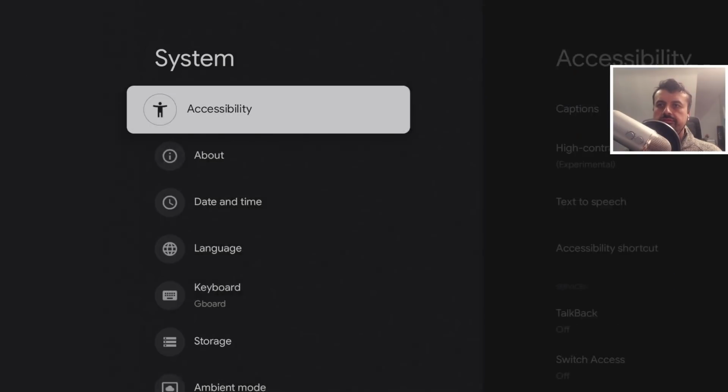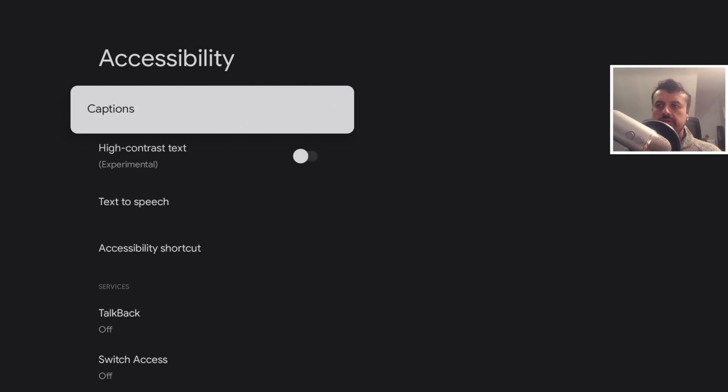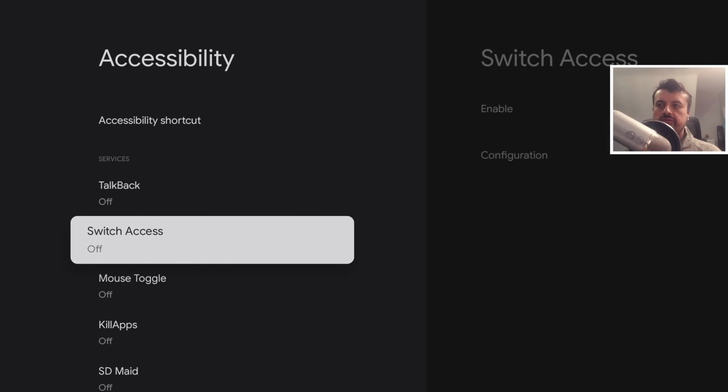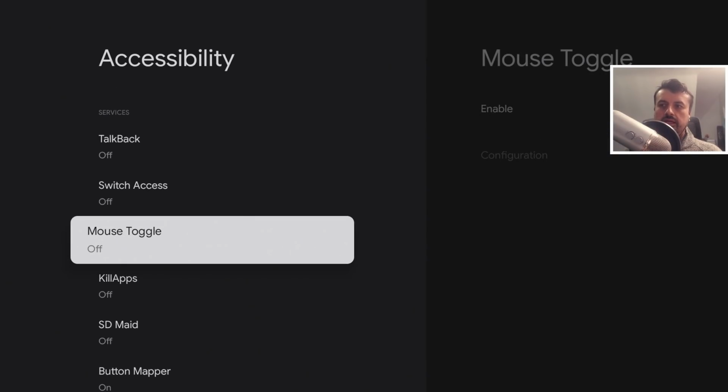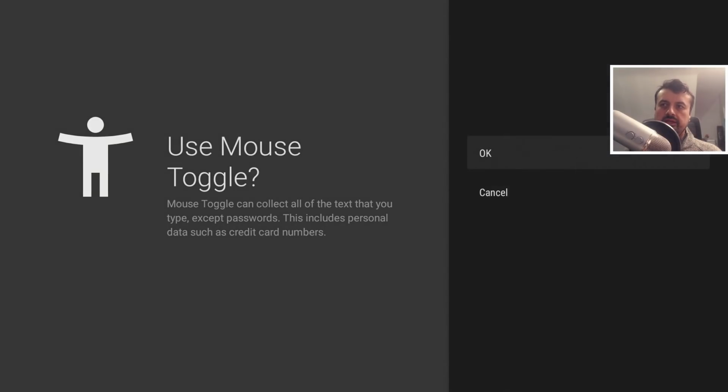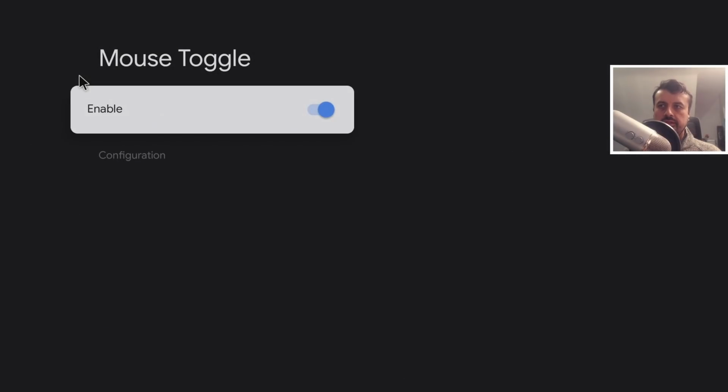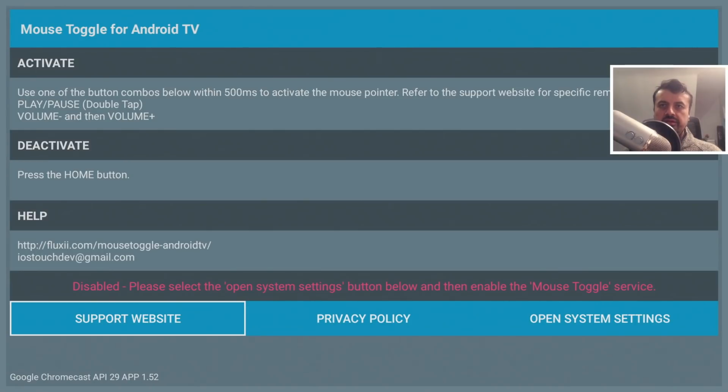I can now go to system, accessibility. And here we can see there will be a service for mouse toggle. There it is. I can now click on that and click on enable, and then click on OK, and we've now given that permission. We can see straight away that the toggle actually starts. But if I now press the home key and go back to the application, we can see that error message is now gone, and it also says enabled.